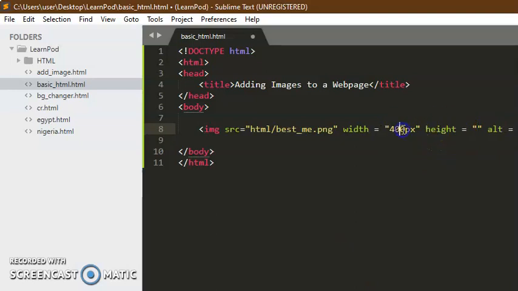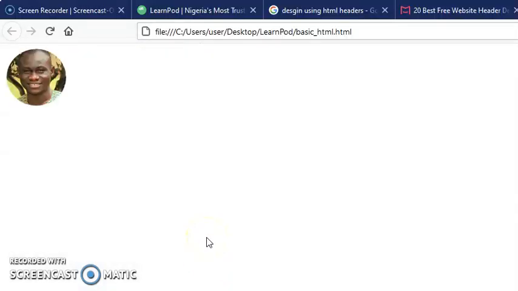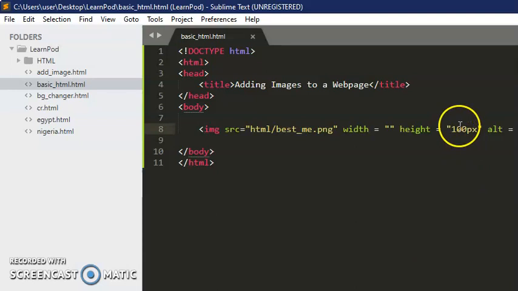Once you specify the width of an image, don't bother to specify the height. Or in this case, if you specify the height, don't bother to specify the width. Yes. So once you specify the height, leave the width. Once you specify the width, you leave the height alone.